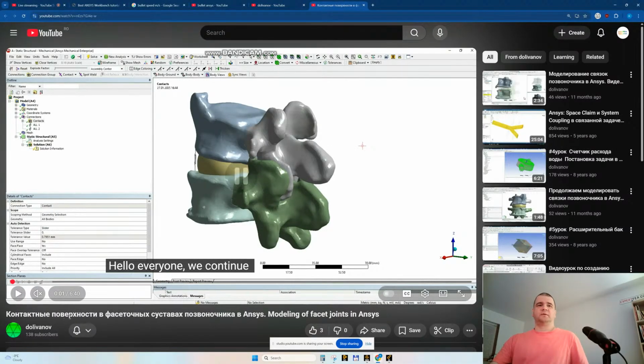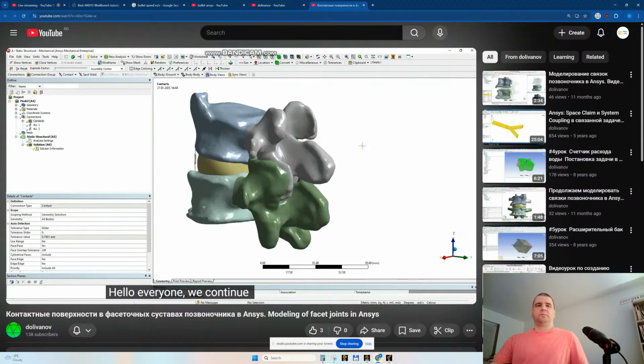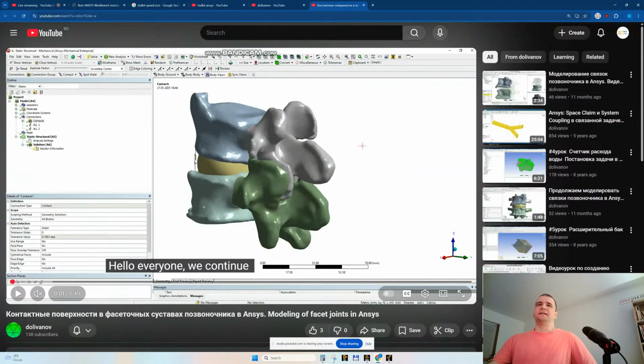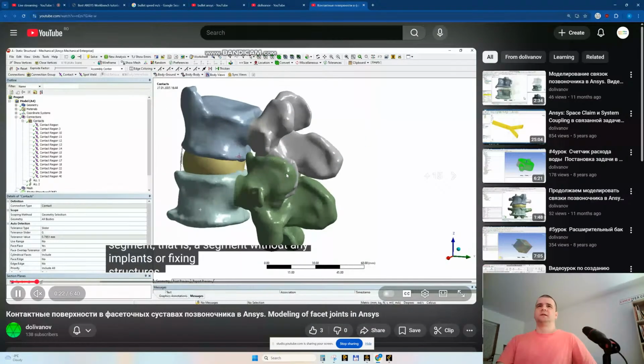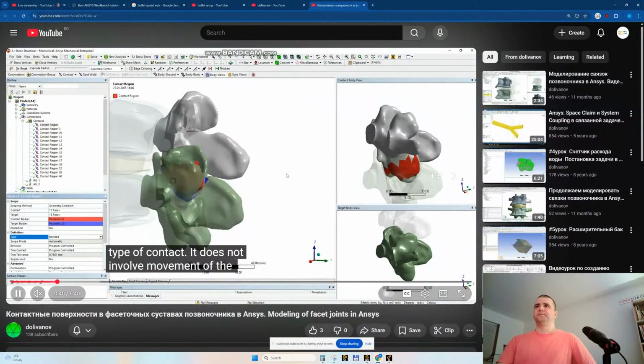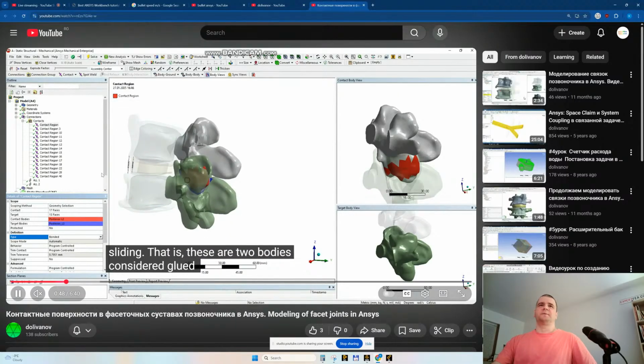So, contact surfaces in the facet joints of the spine. ANSYS modeling. This is easier to spell, at least for me. And he has here, instead of the ligament, there is a very big ligament, let's say. He has a small spring, very nice and static. And I think he has also a spring here, I think. Spinal motion. Oh, this is cute. I think he has 2 springs there.